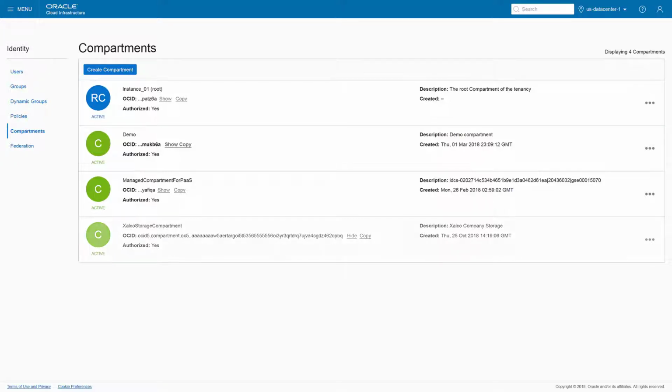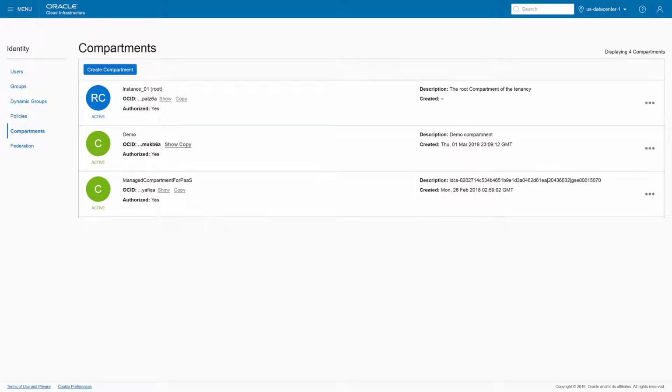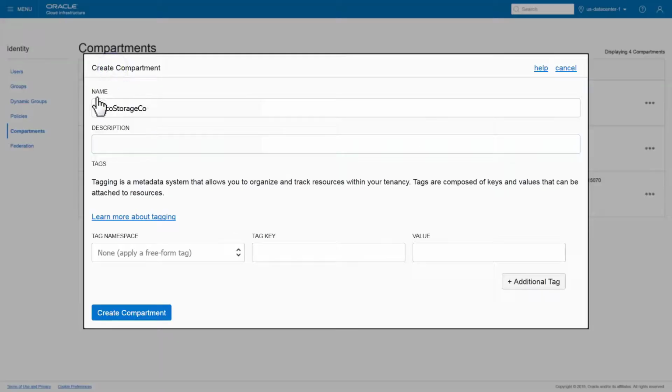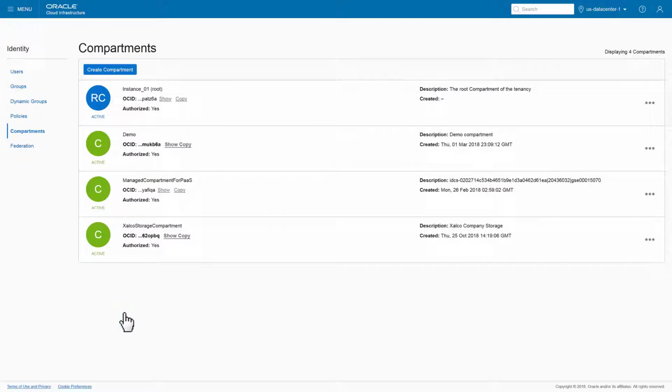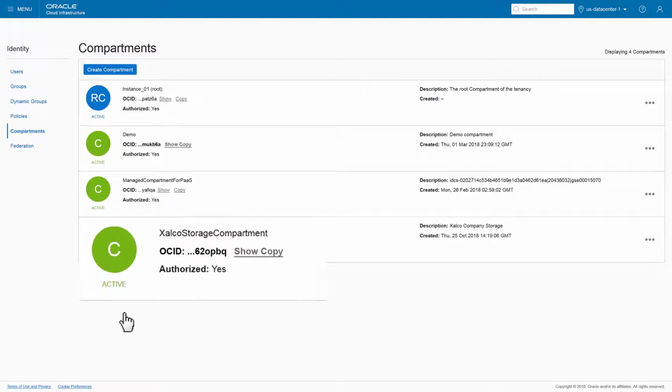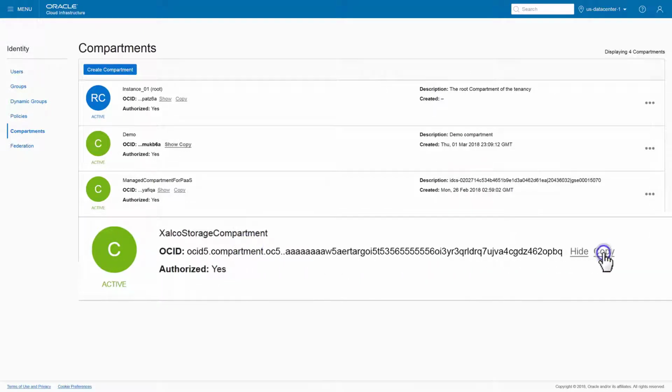If this is the first time creating a Content and Experience Cloud instance, you'll need to create the OCI Object Storage Compartment to use. To do so, click Create Compartment. Enter a name and description, then click Create Compartment. That's it! You'll need the OCID of the new compartment, so remember to click Show next to its OCID and note the value.